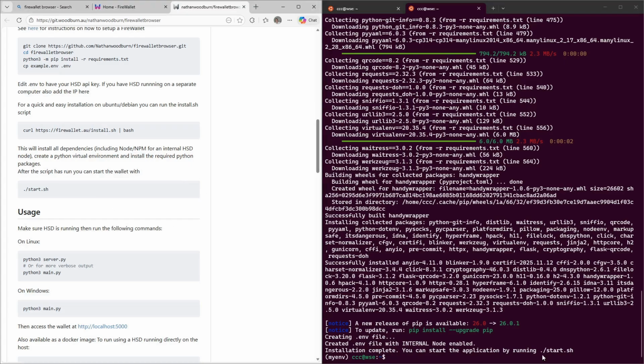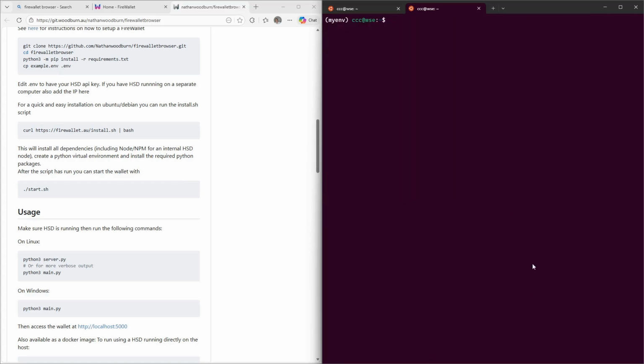Copy it or just select it like that and right click with your mouse. Let's clear the terminal again. Right click, ./start.sh and hit enter. It says bash no such file or directory. Let's fix that.